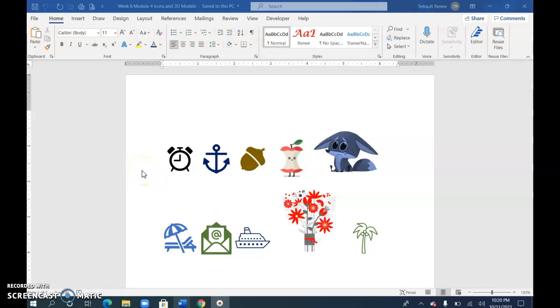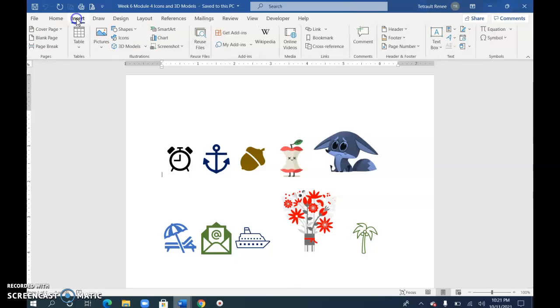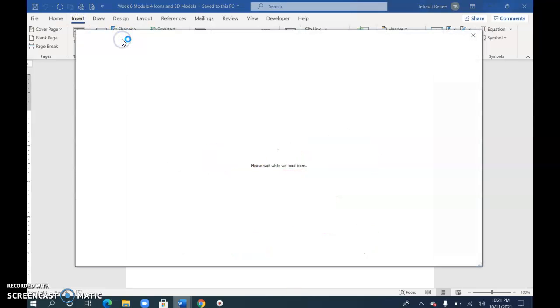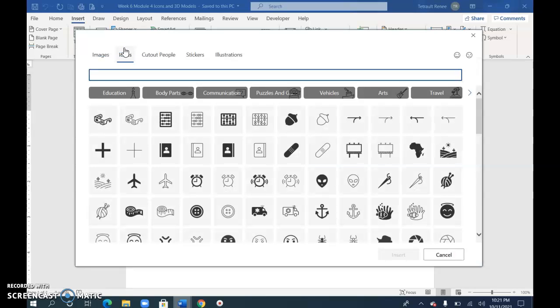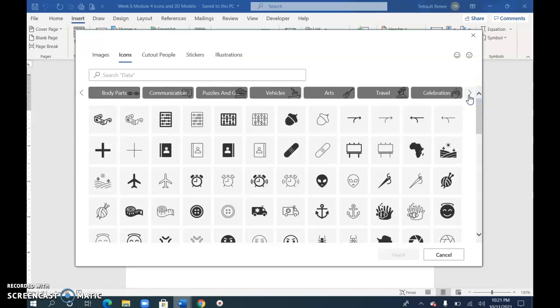This assignment is working with icons and 3D models. So all I would want you to do is to go to Insert tab and select icons. And under each category, there's subcategories. So you can select anything and then you have other categories, and there's even more to choose from.